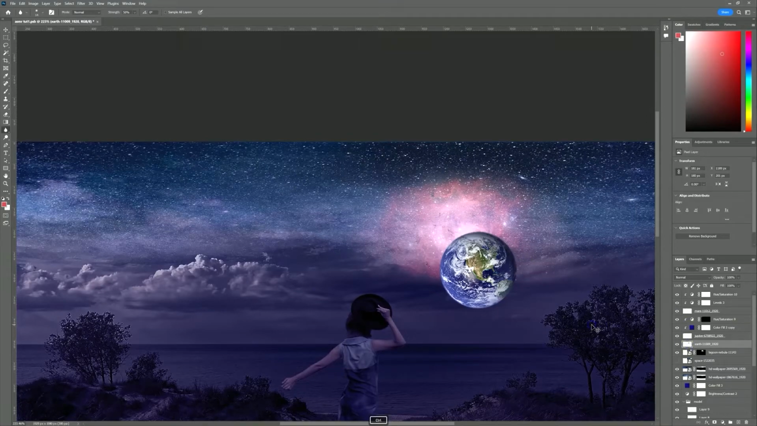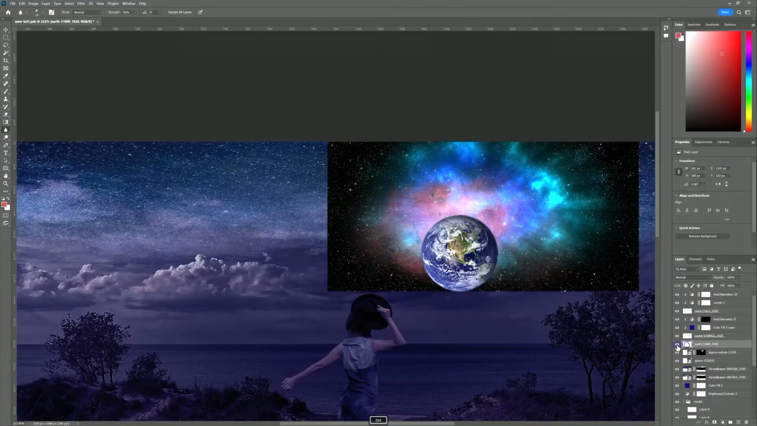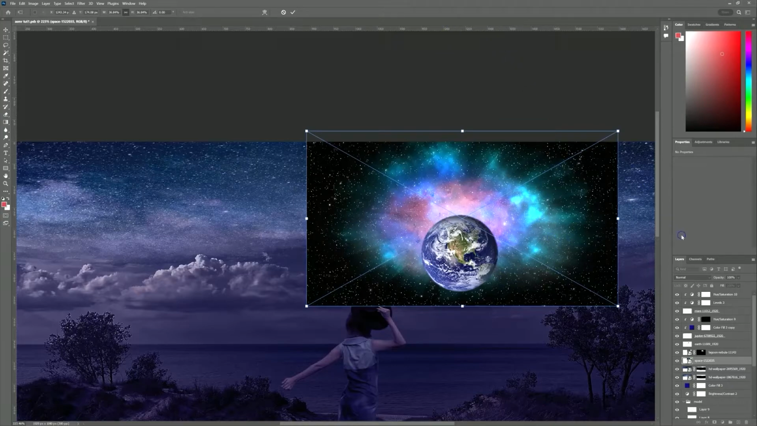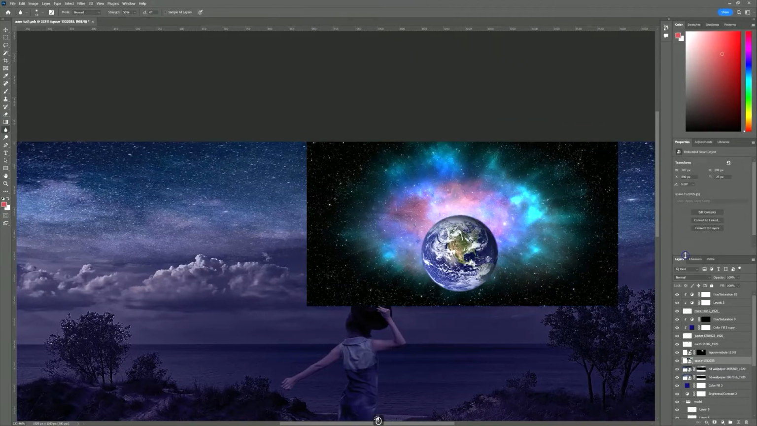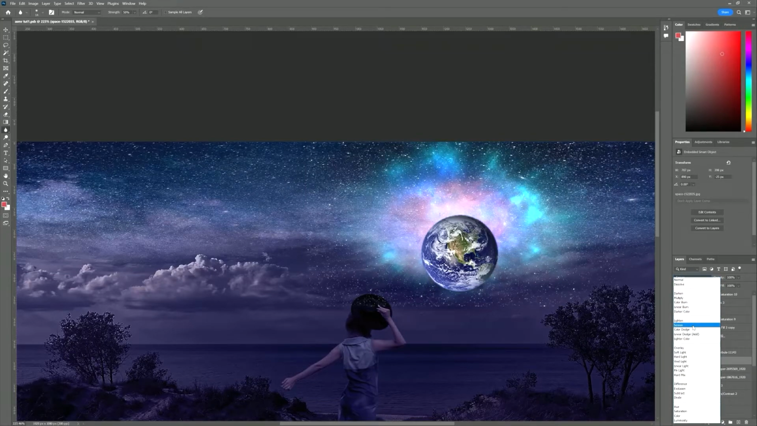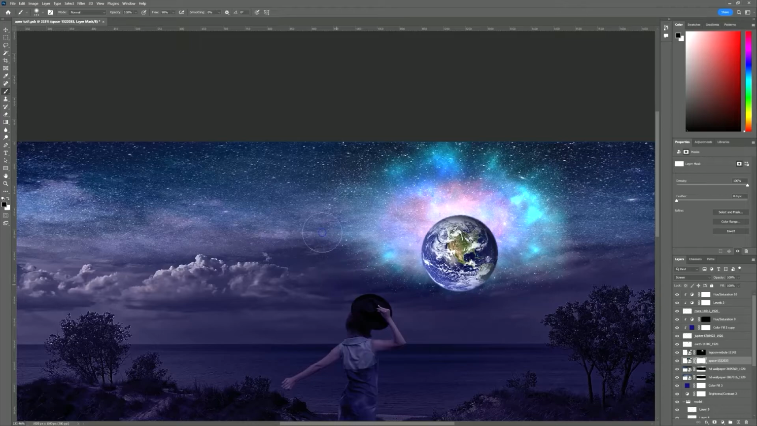Alright, now we are just going to get our images positioned properly. Let's get Earth where we want it. And let's go ahead and put this other nebula into a better position. When we apply the screen blending mode to the image, we remove the black elements from the picture. Then we just need to use the mask and brush tool to remove the image's hard edges.